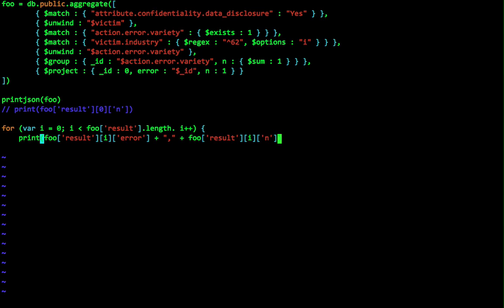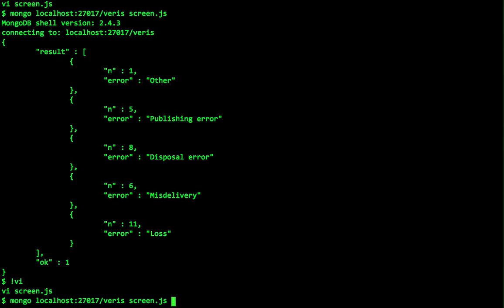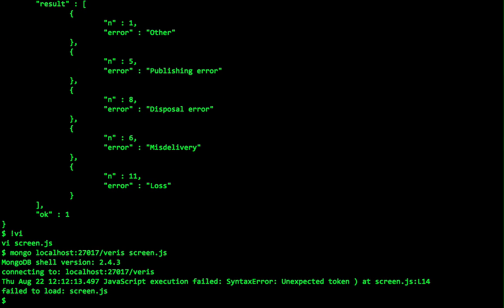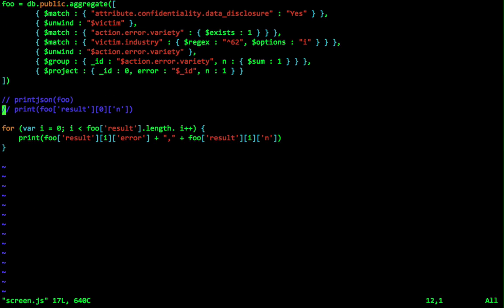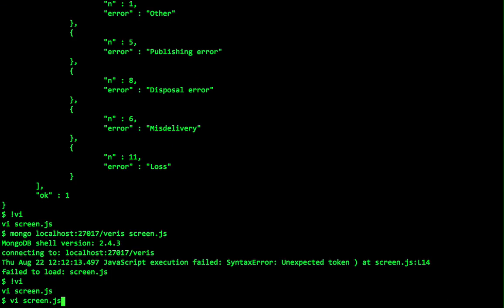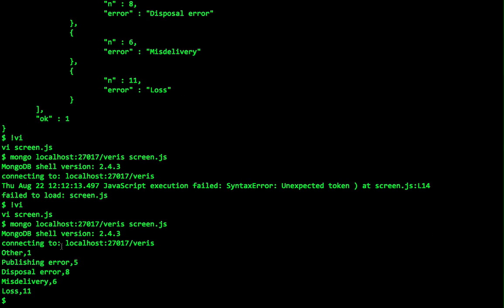So what we have now is we're printing this out. So rather than printing the JSON, which I can comment out, now we're going to loop the array and actually print the error variety, comma, count. So this should be a really clean thing. So this, if I didn't have a typo in there, line 14, where did I screw up? Right there. So this just prints out CSV then.